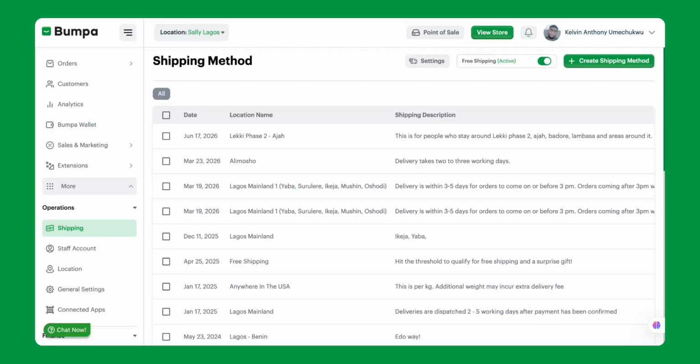Now, in the previous video, I showed how to set up Chowdeck, but you can also set up Shipbubble. And these two options provide different solutions. So with Chowdeck, for example, you can set up Chowdeck if you want to do same-day deliveries. So with Chowdeck, your customers can get same-day deliveries. But Shipbubble offers a slightly different solution.